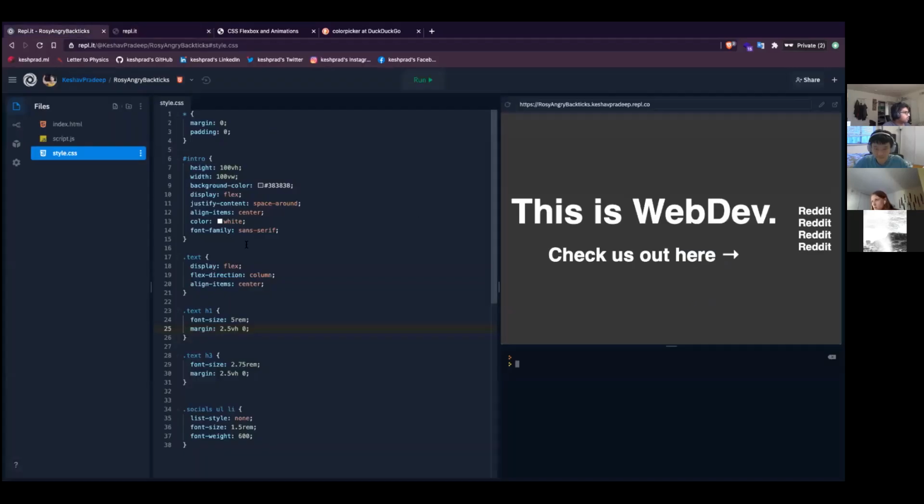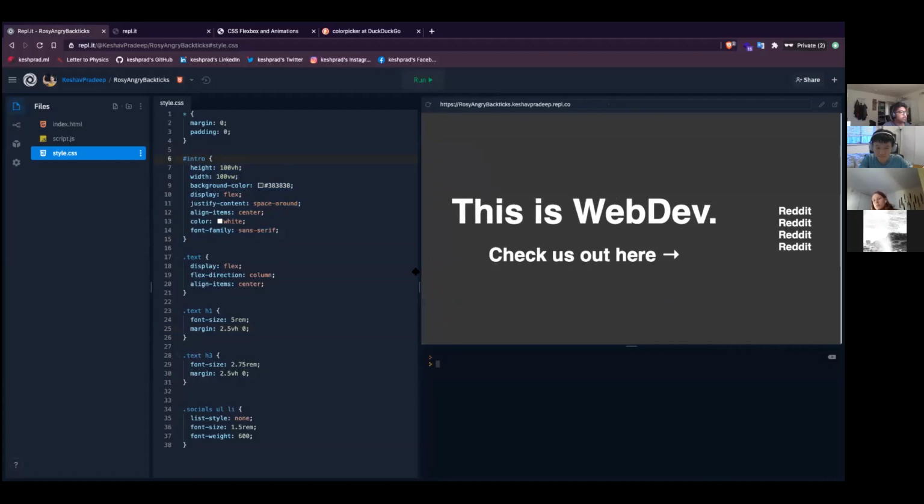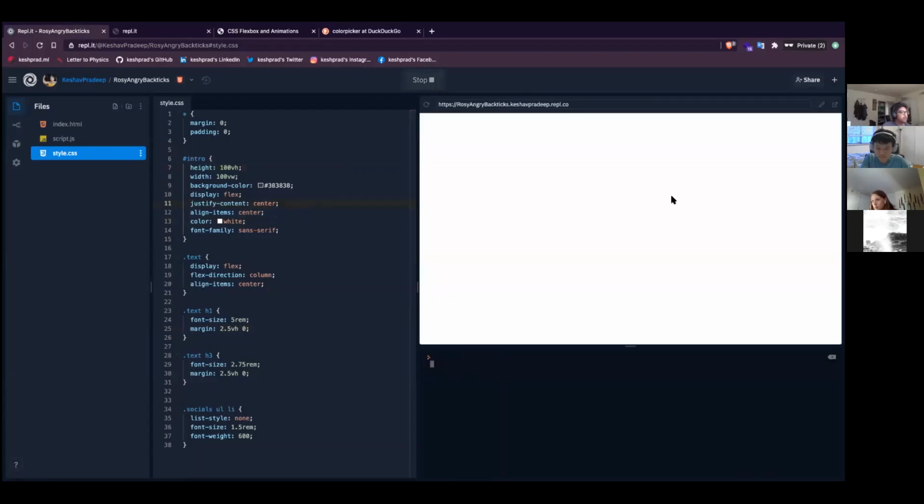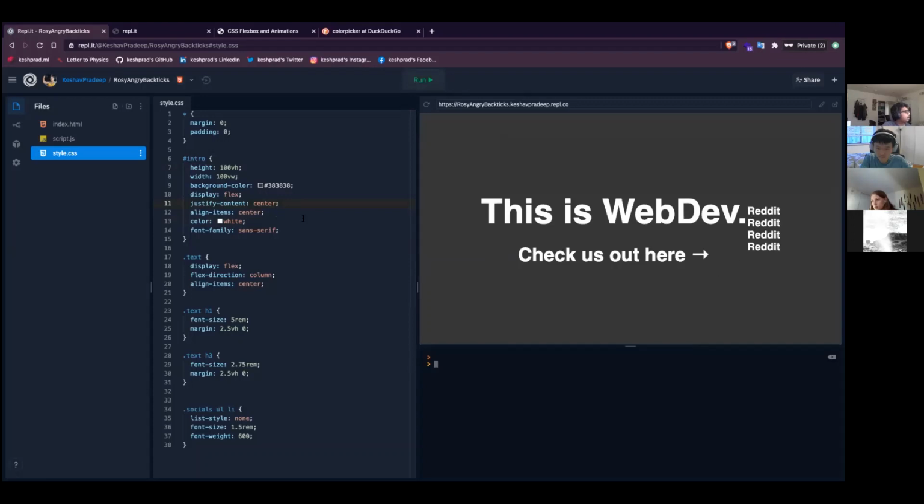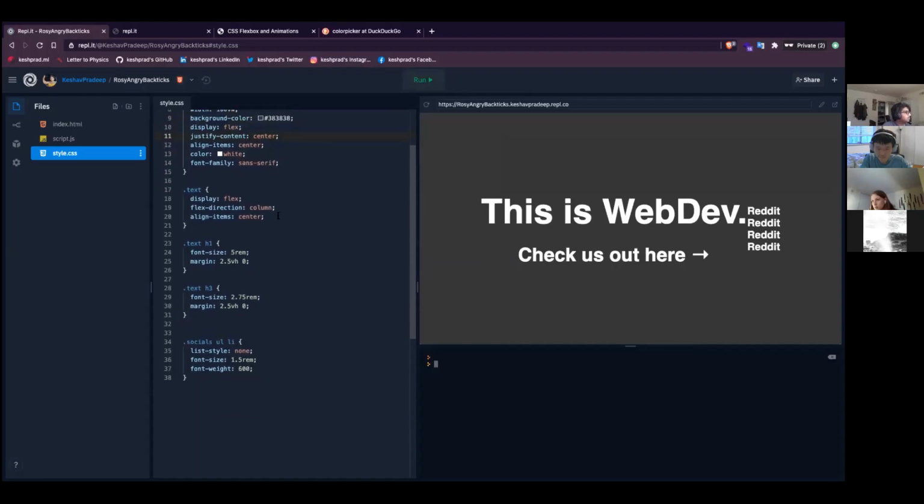So what we'll do is, remember that we use the intro box in order to create the flex box, which has the text as well as the socials. Instead of space around, why don't we just say center, and we can honestly just use margins in order to get some spacing between them. So we'll put a margin here.